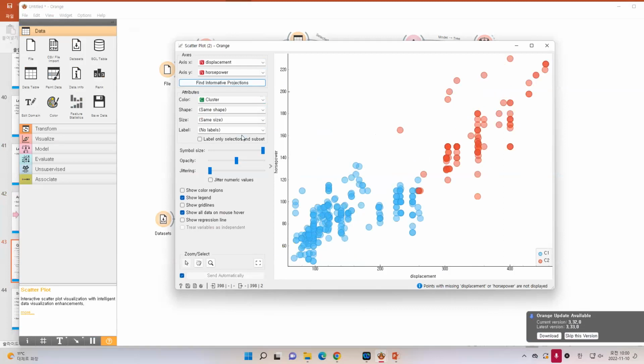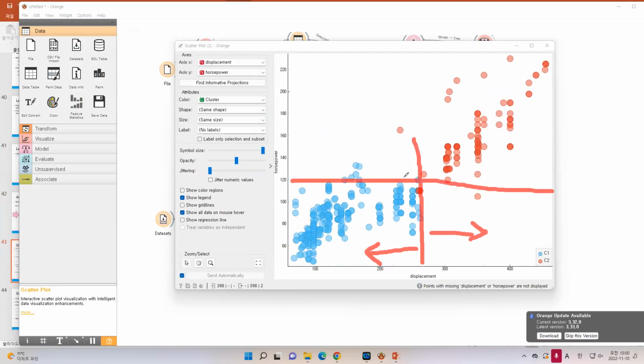What does it mean? Based on this scatter plot, we have the cluster one is the lower displacement, and the cluster two is the higher displacement. And also, you can see from this one, so there's a kind of cut line here that the high horsepower is in the cluster two, and the lower horsepower is in the cluster one. So you can make something like this one, then this is the cluster one, yeah, this is the cluster two. So the cluster two is the higher displacement and higher horsepower.